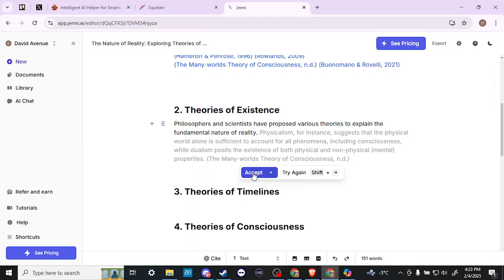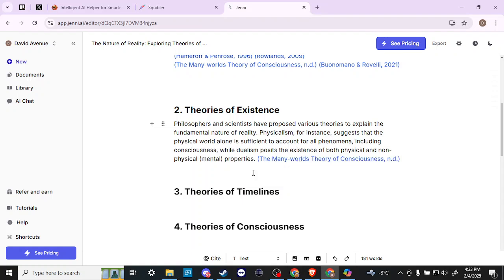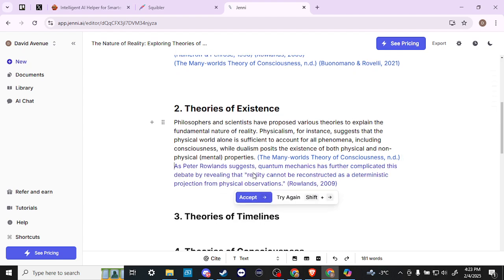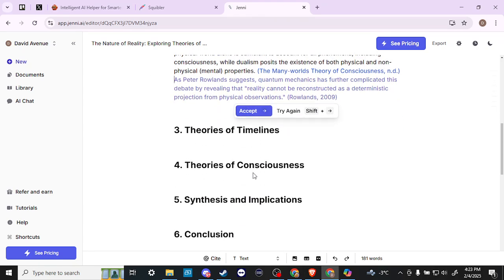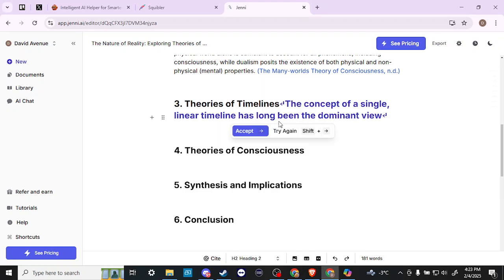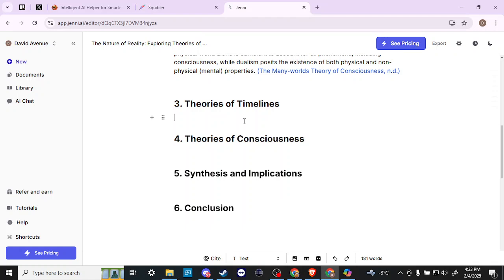So let's see here. Physicalism, for instance, suggests that the physical world alone is sufficient to account for all phenomena. So let's go ahead and hit accept on that. And we're already getting some very interesting responses here. And I would say that, okay, so we can even embellish our titles if we want. So we'll go ahead and go with that.